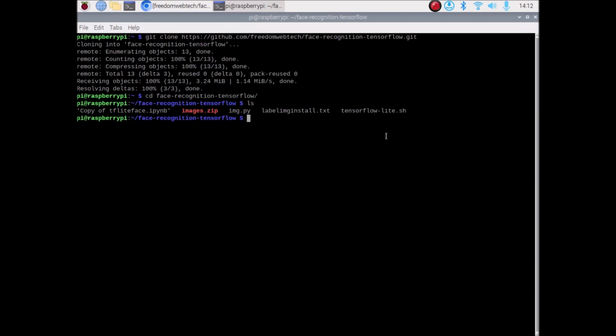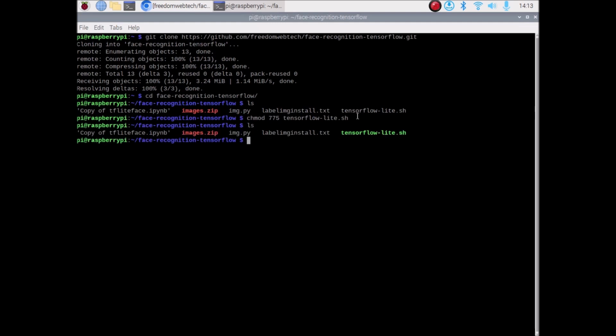Simple. So run the command chmod 775 and mention the bash script name, which is tensorflow-lite.sh, like this: chmod space 775 and our bash script name, and just hit enter. That's it. Now if I run the ls command, as you can see, the color is green. It means we have successfully changed the permission.